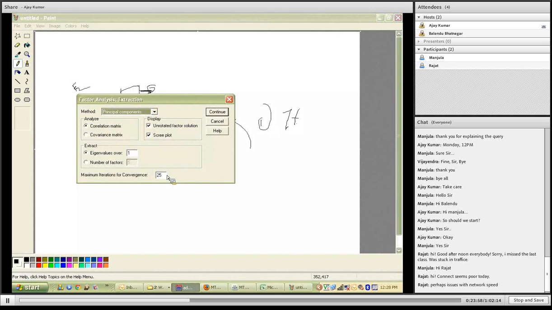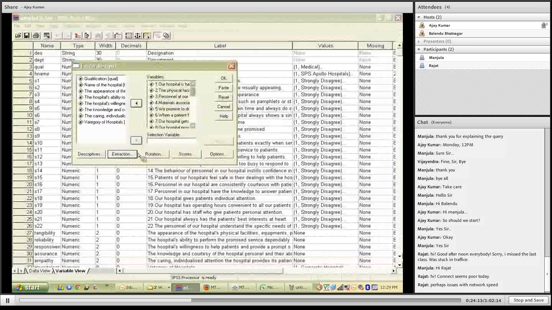So we set this, which means we will allow this factor solution to be rotated these many times so that a viable solution can be reached, if at all you are talking of rotation. So let's click Continue now. Right, so this was extraction.